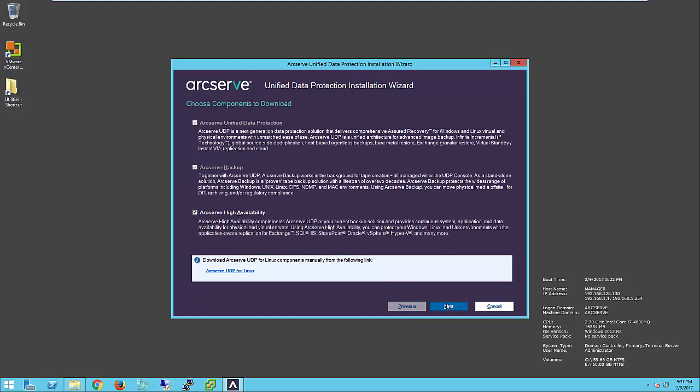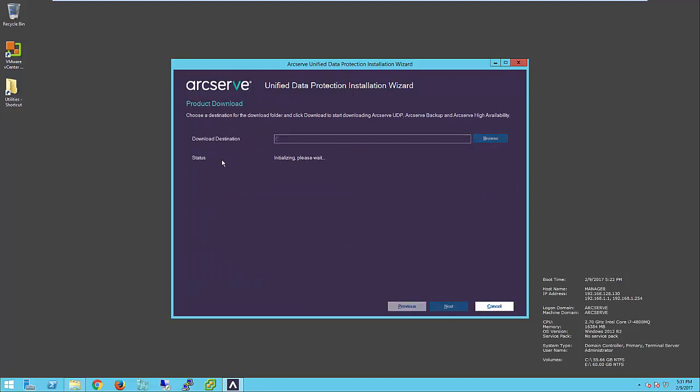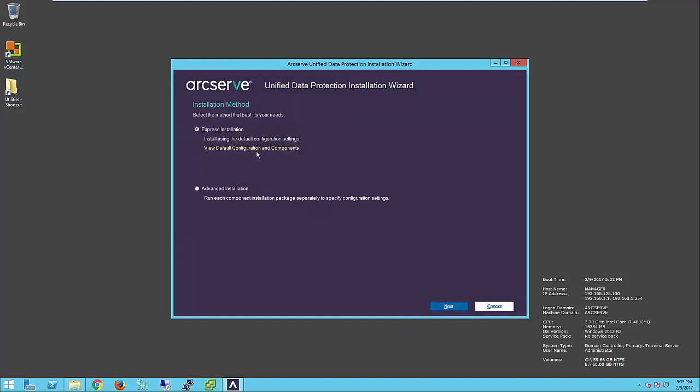We are going to install the Arcserve Backup product for the copy to tape functionality. If you do not need tape functionality, then you can skip this step. Follow the prompts and choose Arcserve Backup from the list. We'll choose Arcserve Backup from the Advanced Installation list.